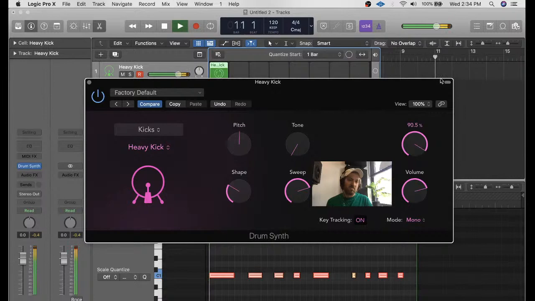So I don't like that. That's too saturated. That's pretty cool though. So next thing we got is the shape knob. Basically what shape is going to do is give us more body the more we turn it up. So I like that right about there. And decay, of course, is just how long it's going to last.